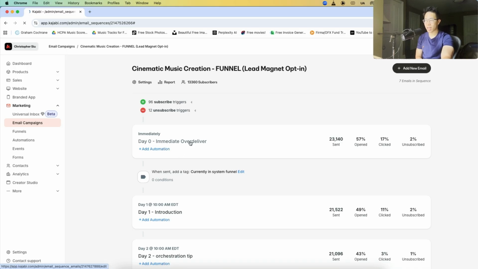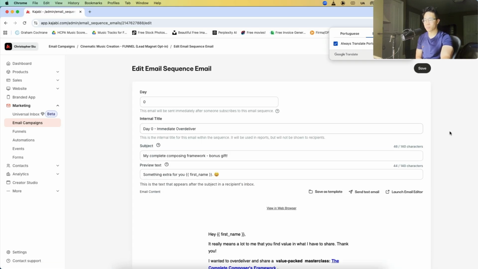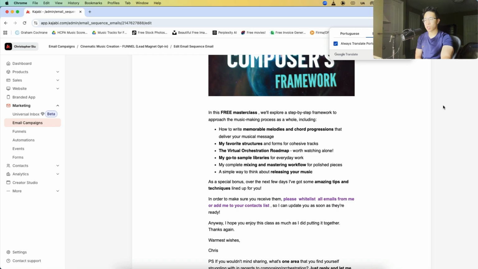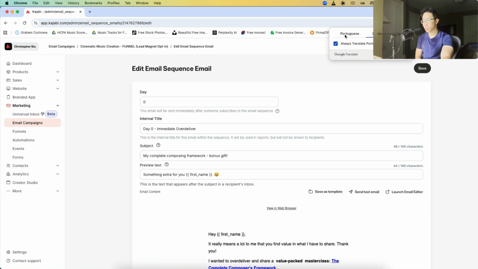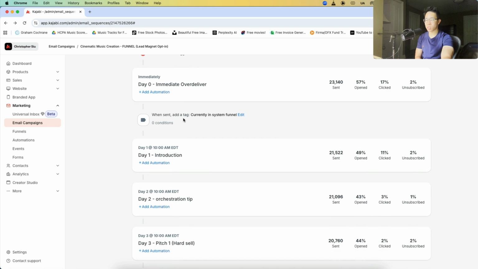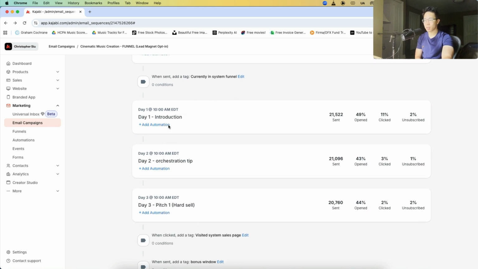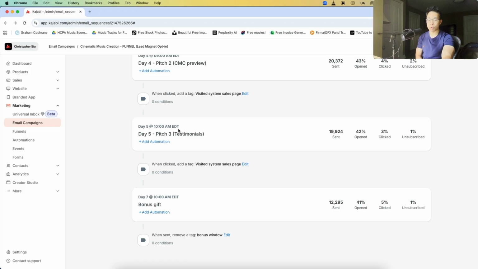And I've written it so that it gives them an over deliver as well. So I say, my complete composing framework bonus gift, something extra for you first name. And it should say their first name if they've opted in and written down their name. But you can see you can customize the emails, give them a call to action. And I just like it because you can add as many emails as you like. And again, customize the text within it and schedule exactly when you want it to go out each day. So this is something that you write once and it's done, right? And as long as they stay subscribed, you can continue sending them emails that eventually pitch your paid products.